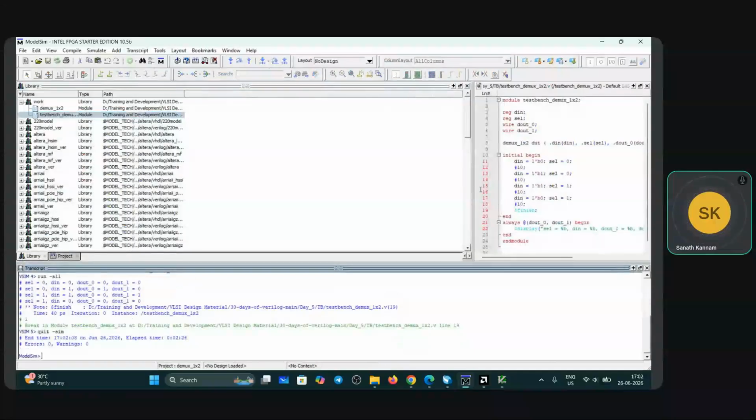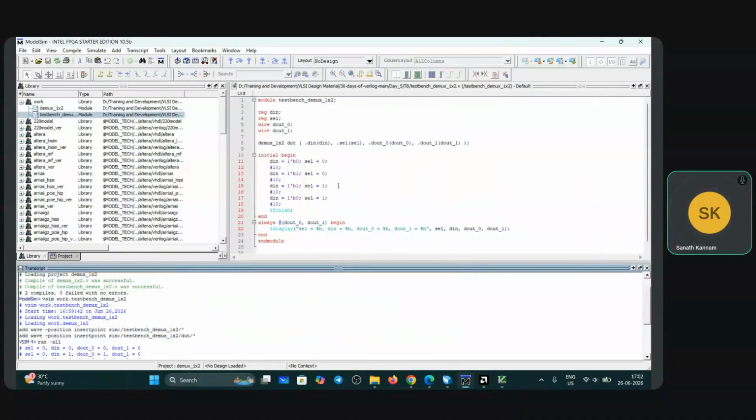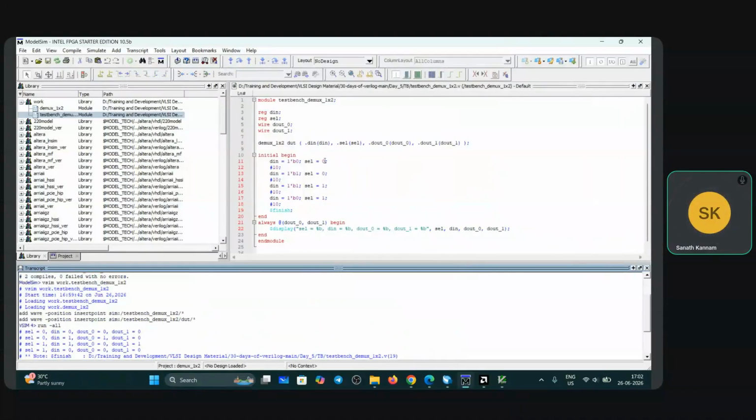You can see the program here also. This is my program, the testbench. Like this we can simulate in ModelSim.